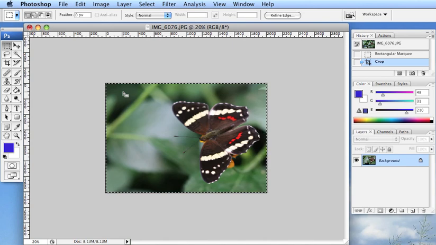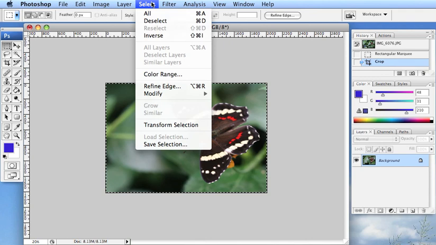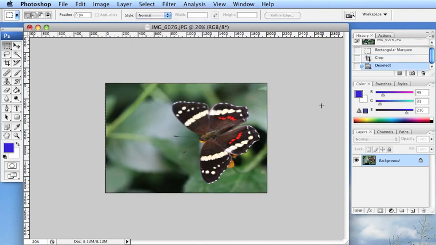So that's kind of similar to how that works, but it's not going to give you the same options as if you had used the crop tool where you could specify the width and height. You can see that it's still selected here, and I want to unselect so that it gets rid of the dashed lines that are moving. So I'm going to go to select, deselect. But anyway, here's my photo all cropped and ready to go.